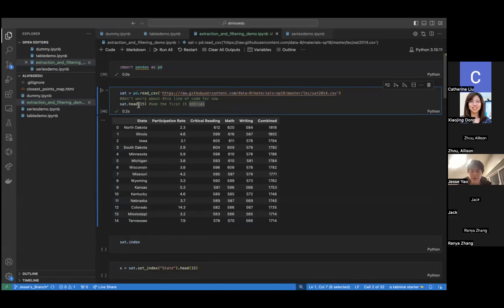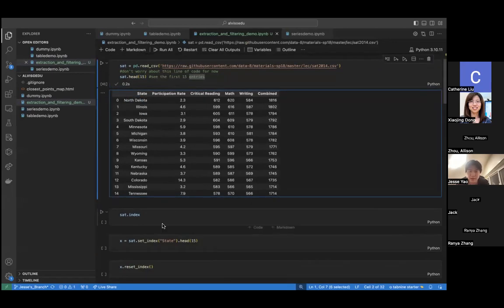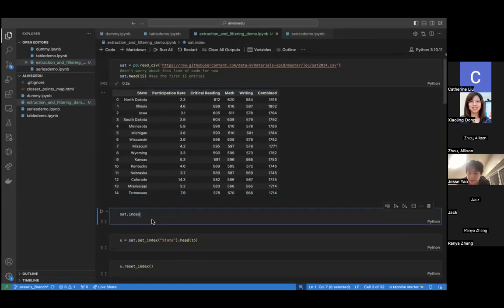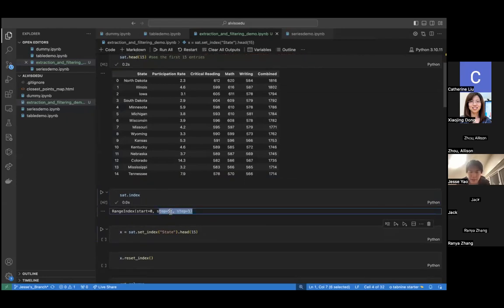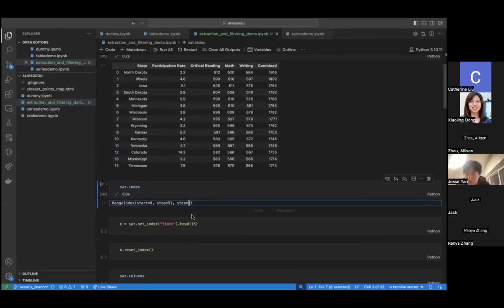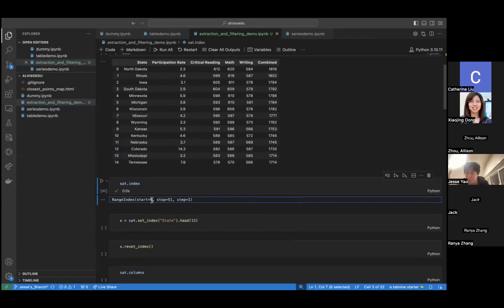So first of all, remember the dot head. I only want to look at the first 15 entries because I don't want to output all 51 rows, so I can just call dot head 15, the first 15 entries. You see the North Dakota we're talking about. So the SAT dot index, just take out the index column, which will be a range. This range index, if you're familiar with a Python range, is exactly the same thing. This is just 0, stop at 51, and then step size 1. So it's 0, 1, 2, 3, 4, all the way to 51, or 50, because it stops at the last one.